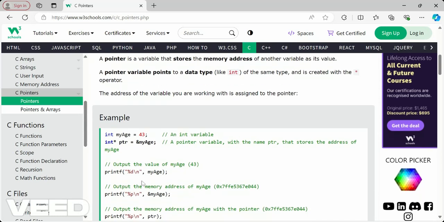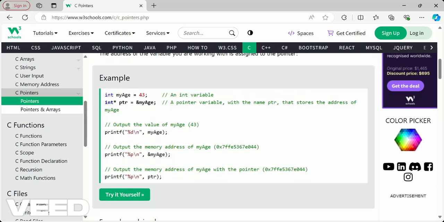You understood, right? So now printf: myAge is nothing but 43 will be there. The output of the memory location will be a hexadecimal number if you give percent p, and the output of the memory location of myAge with the pointer ptr, that is the pointer again, is with percent p. So see, &myAge is the same thing as ptr, that's a pointer. We are just storing that same value into that pointer variable.